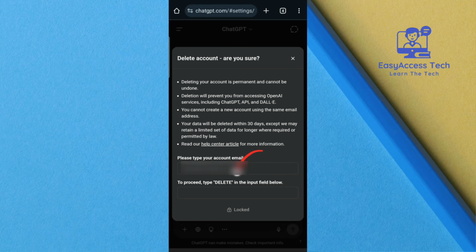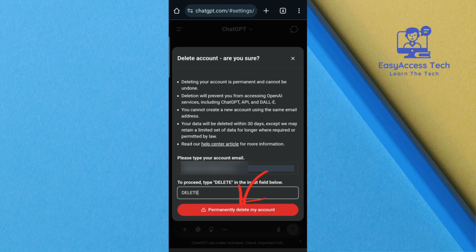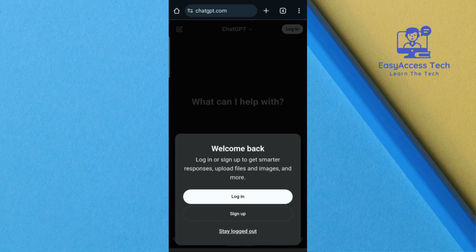Now here you have to write your email address or your phone number and then right here delete. Tap on permanently delete my account. And you can see it's already deleted my account. And that's how you can delete your ChatGPT account from your phone.